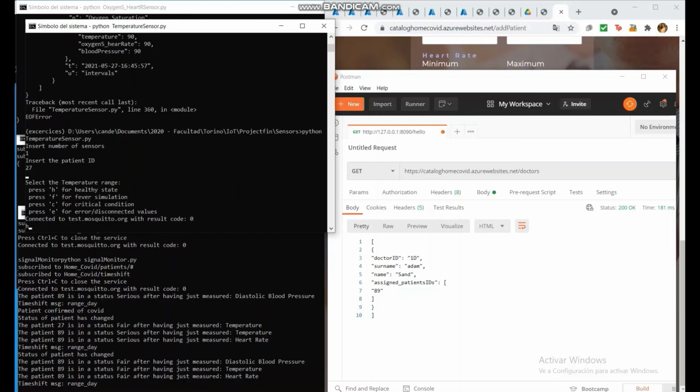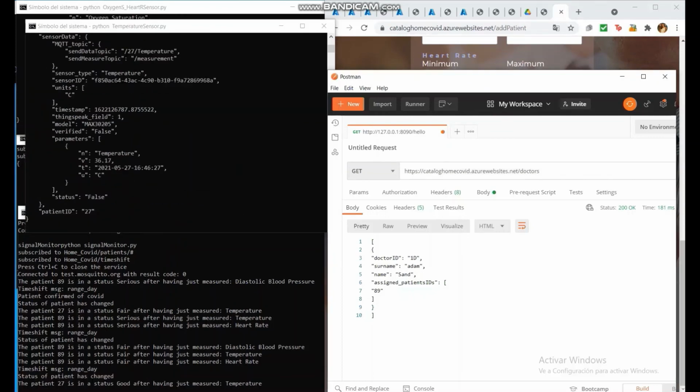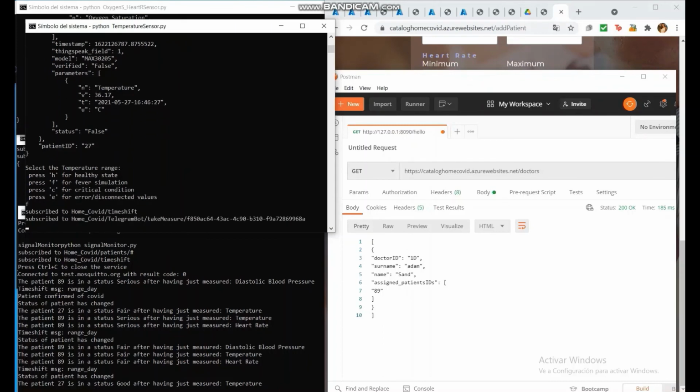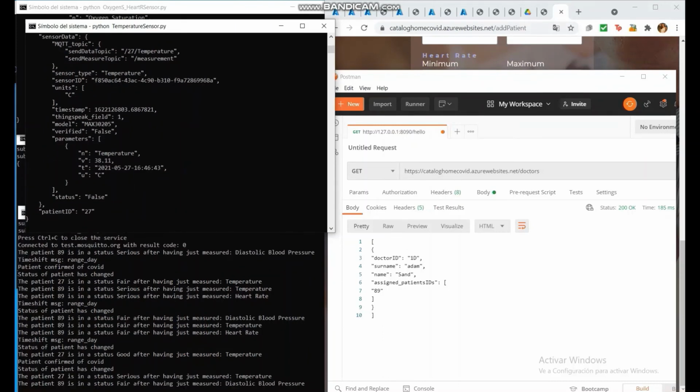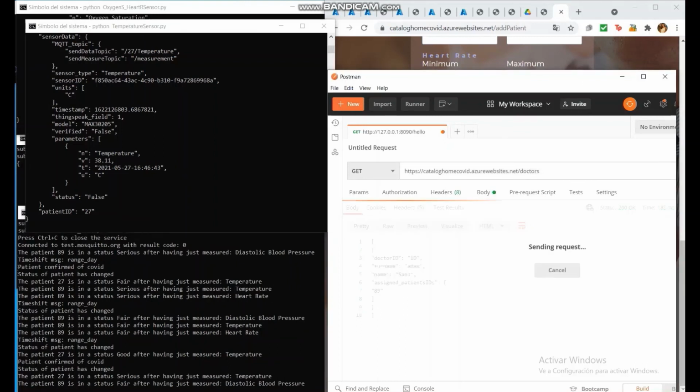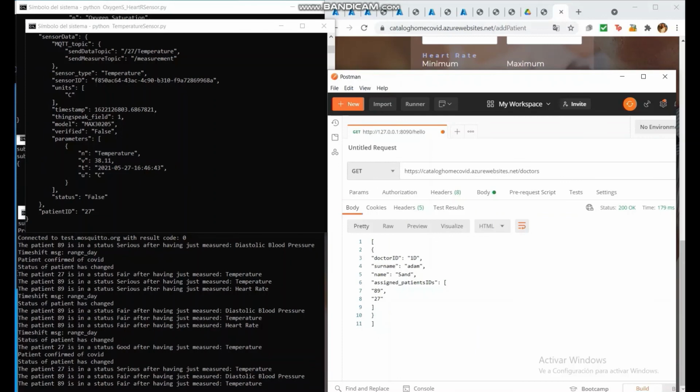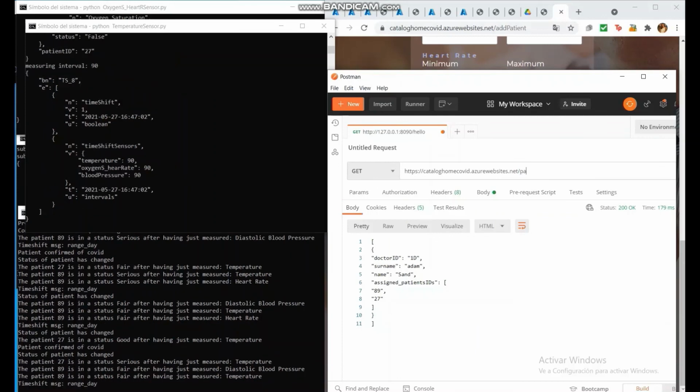We will now simulate a temperature sensor of him. First, we will see that when he is healthy, he still does not get assigned a doctor. Instead, when we say that the patient has fever, on the down left screen, the signal monitor tells us that the patient status is serious and gets confirmed of COVID. For this reason, he should be assigned to a doctor, as we see in the catalog. Also, going back to look at his data, we can see that now he is COVID true.